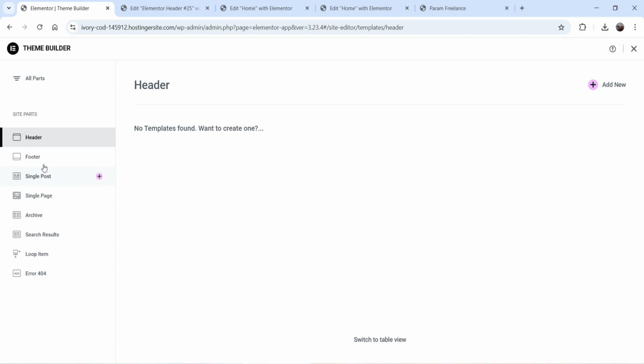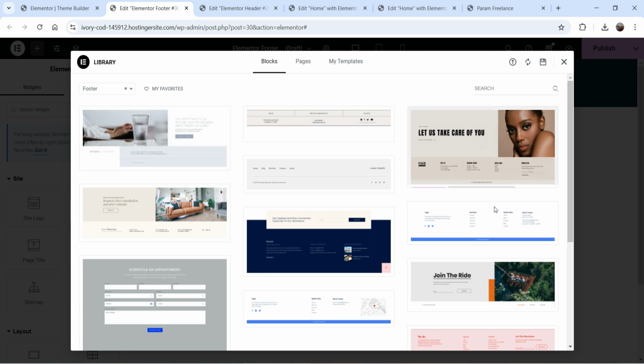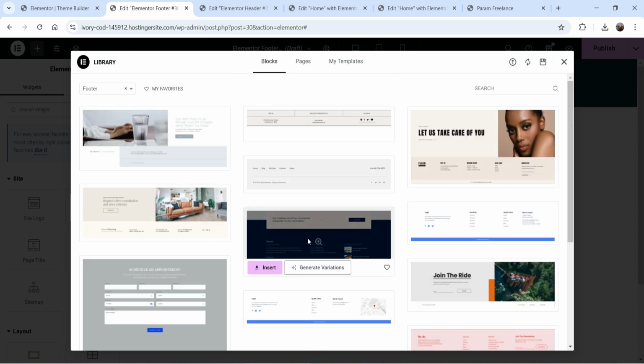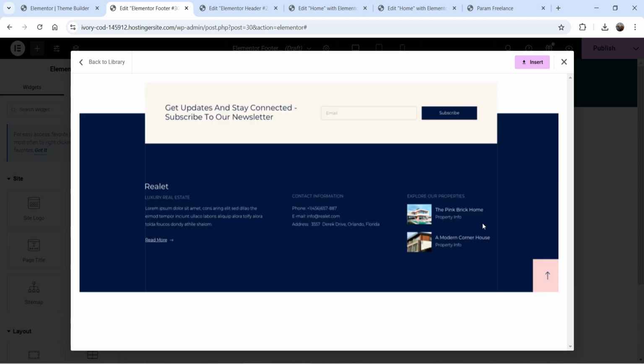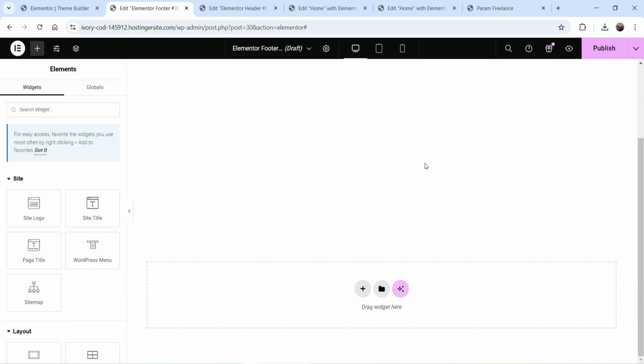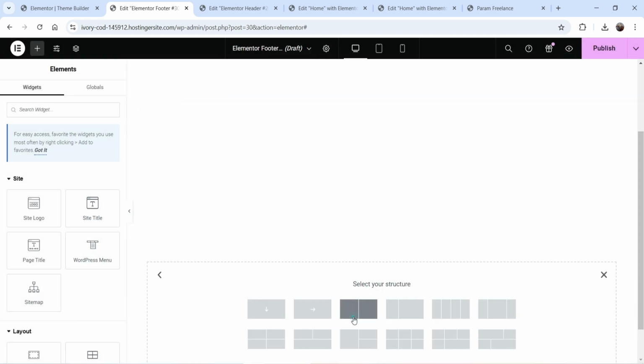Similarly, you can create the footer section. Go to footer under theme builder and add new. You can use these templates, or let me show you how this looks. If I click on it, you will see how this template is going to look. This is how it will look. If you want to use it, you can simply insert it. You need to connect your website, or you can do it manually.